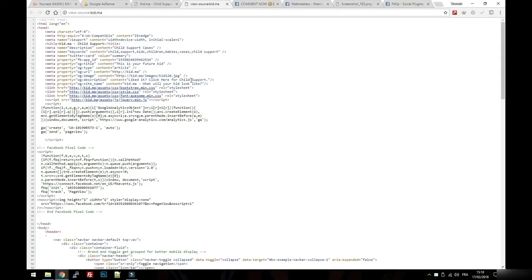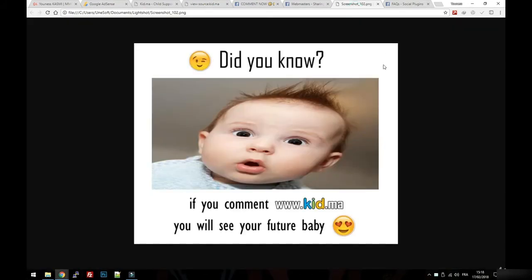So with every refresh, we will get a new image, and with that we will be developing a new game that people will be sharing on Facebook, and that will drive us a lot of traffic and earn us a lot of money. This is the kind of game. This is an example. As you can see, I have made this image on Photoshop. It says, did you know if you comment www.kid.ma, you will see your future baby? Which means with every comment we will get a new baby image.